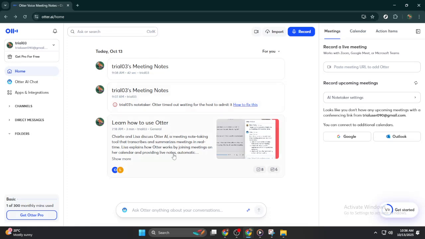In today's video, I'm going to teach you how to add the Otter AI Notetaker to Google Meet. This powerful tool can significantly enhance your meeting experience by providing accurate, real-time transcriptions, allowing you to focus more on the conversation and less on taking notes. Let's dive in and explore how to set this up in a few simple steps.